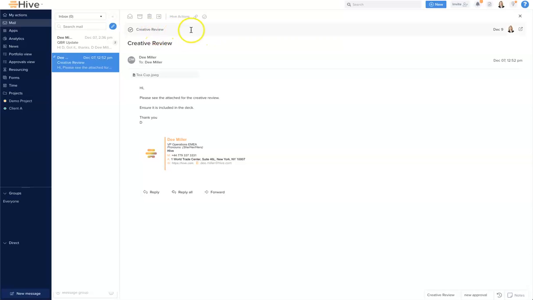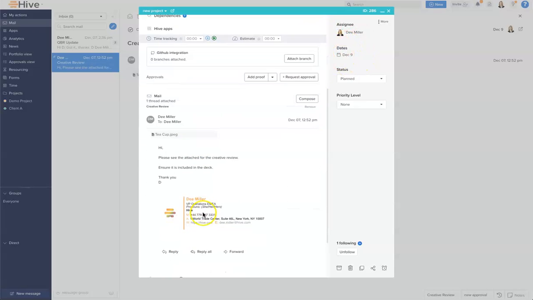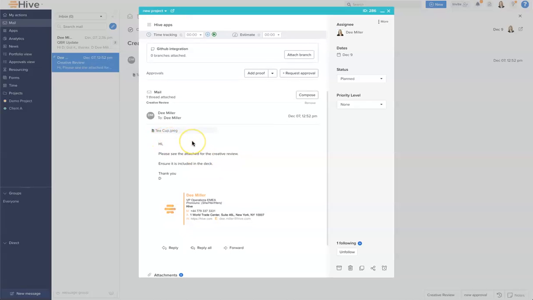And again, you'll see the action card at the top assigned to me, but it already has a due date because this card was already set up. So let's open it up and let's see here, description, due date, assignment, and here's the email with the asset attached.